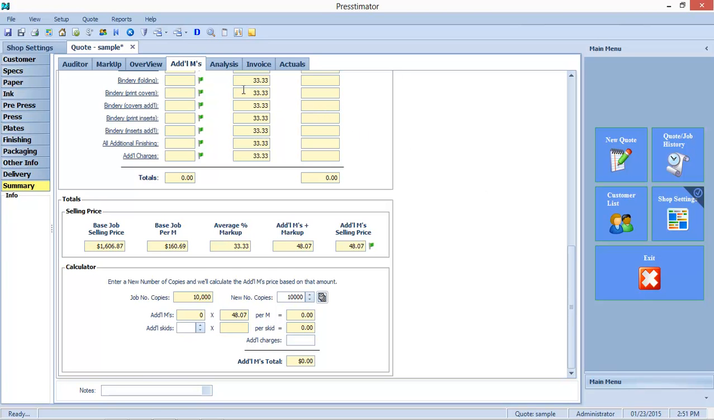We also do complete analysis and invoicing. We can interface with your accounting software as well if you'd like to do that. And we also do actuals. You can capture actuals, so what happened on the production floor, and feed that information back in. One of the big things of the Presstimator is that we have this quote that's generated, and now we want to create some reports on it.